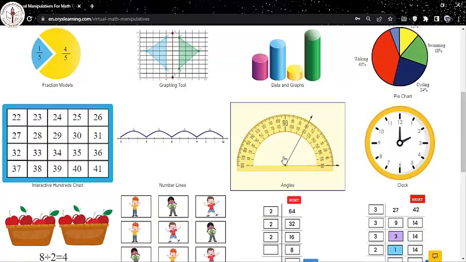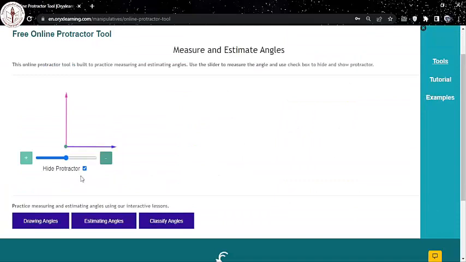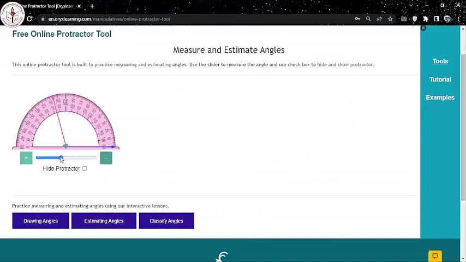Let's take, for example, angles. If a teacher or a parent presses on it, it could help with the student's learning experience and understanding and absorbing the lesson. They could also press on any of these topics and it should take them straight to the interactive lesson.